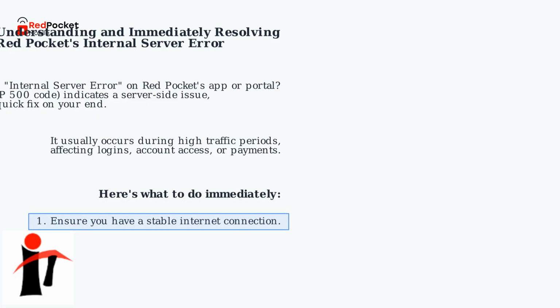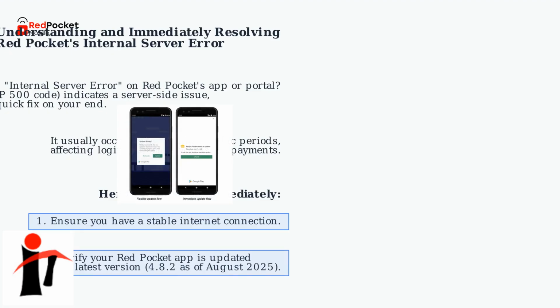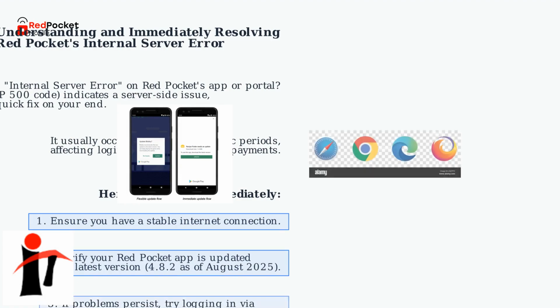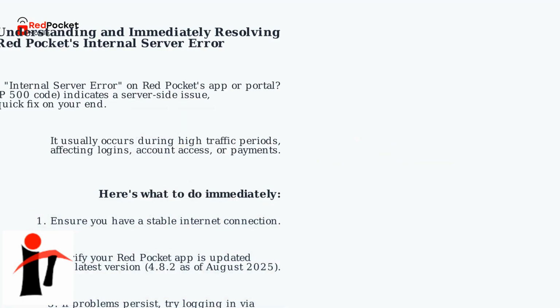First, ensure you have a stable internet connection. Then, verify your Redpocket app is updated to the latest version, 4.8.2, as of August 2025. If problems persist, try logging in via a different browser like Chrome instead of Safari, or even another device. If you still have issues, move on to clearing your app's cache.